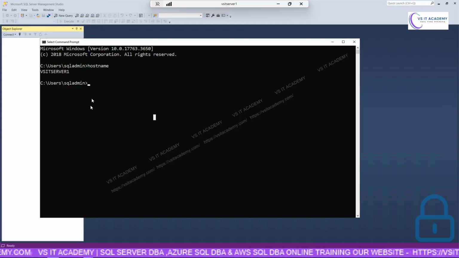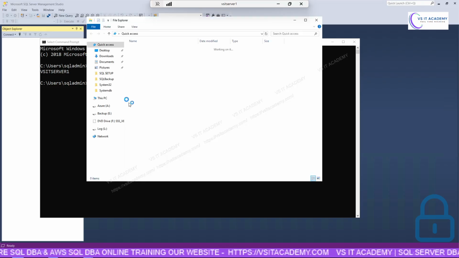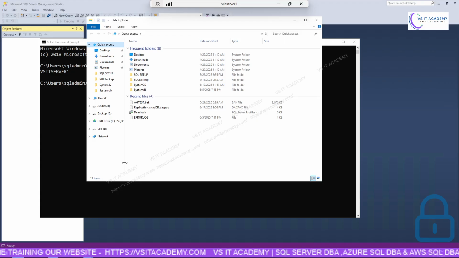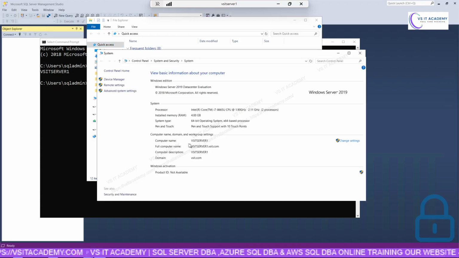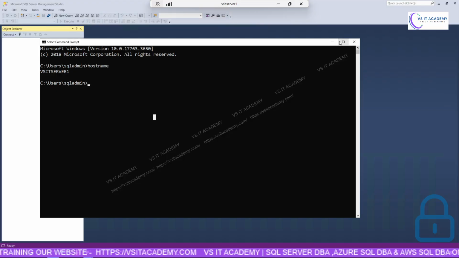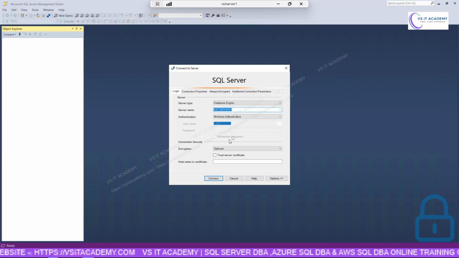Again, if you don't know this name, there is another way to find out how to check your laptop name. Go to This PC, go to Properties. It will pop up one more screen. Here, my computer name is VSIT server 1. Full computer name is VSIT including the domain. So in this way also you can check that. Okay. All right. I'm closing this also. Now we are in.